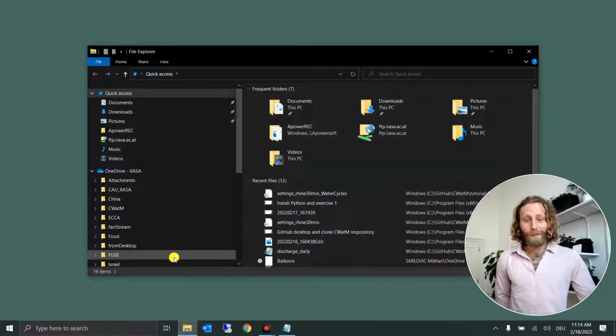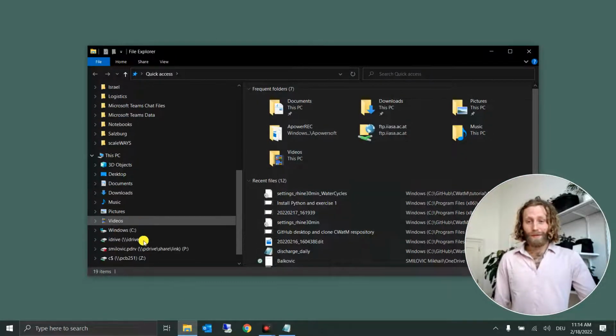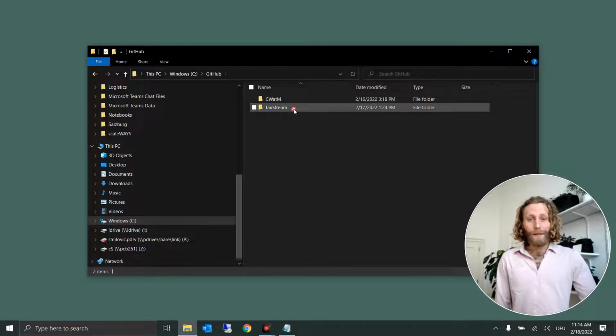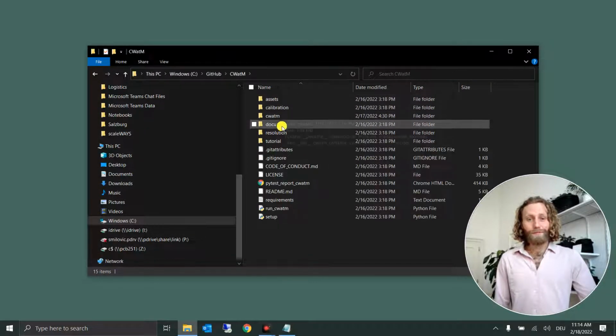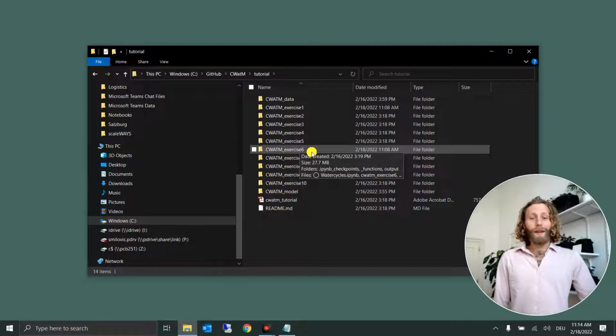And I go to where CWatM is within my computer. So that's C drive, GitHub, CWatM. We'll go to tutorial again, and now let us go to exercise 6.